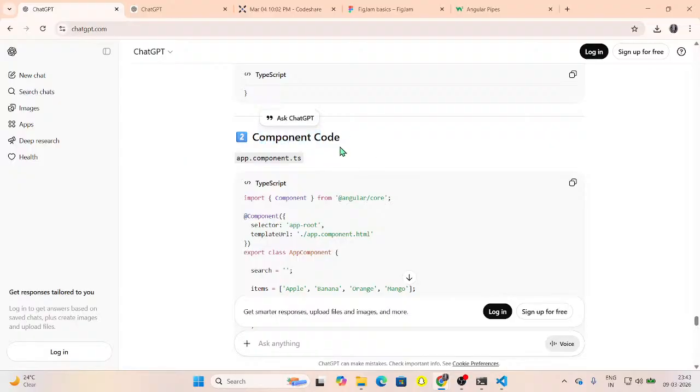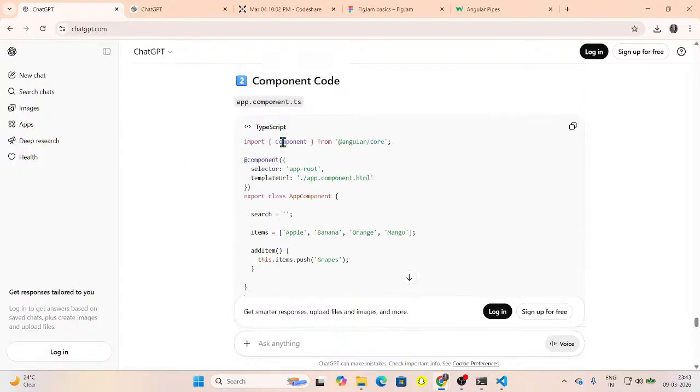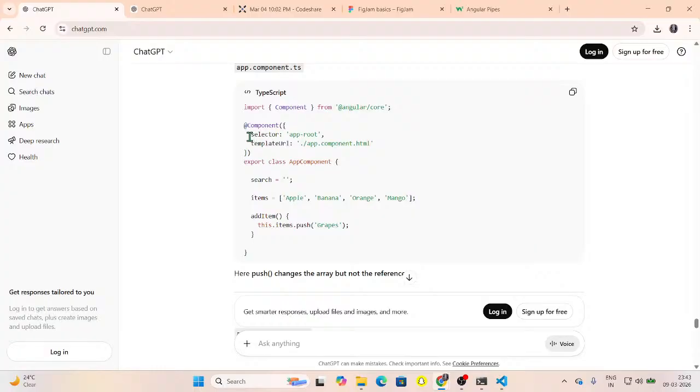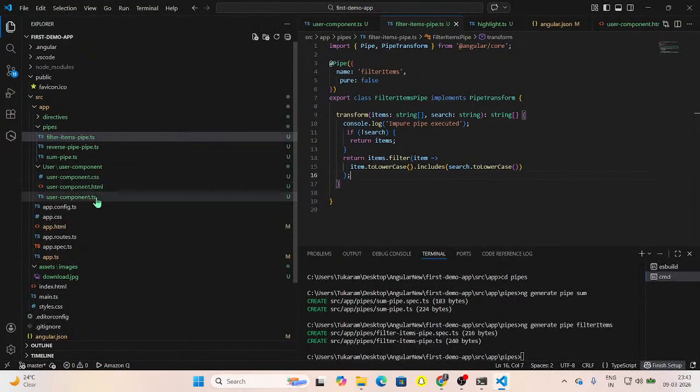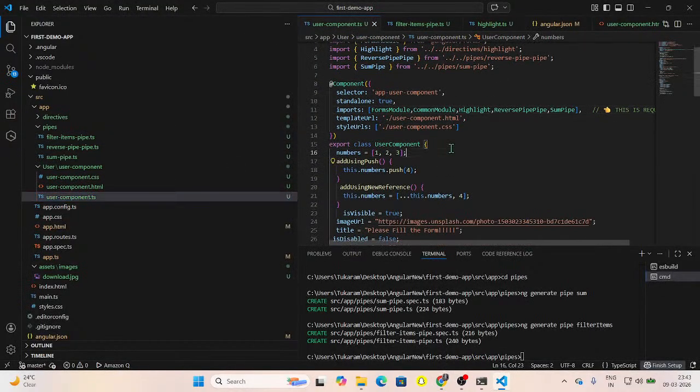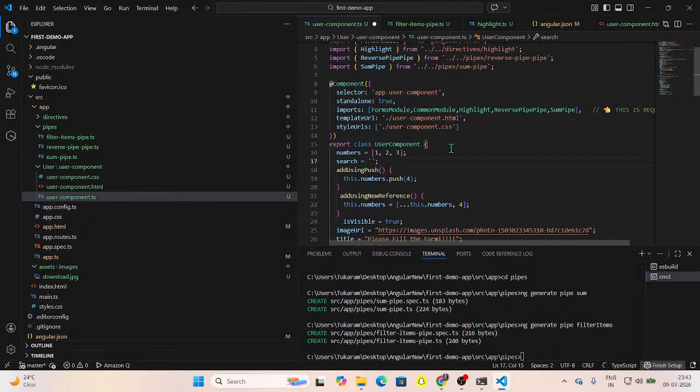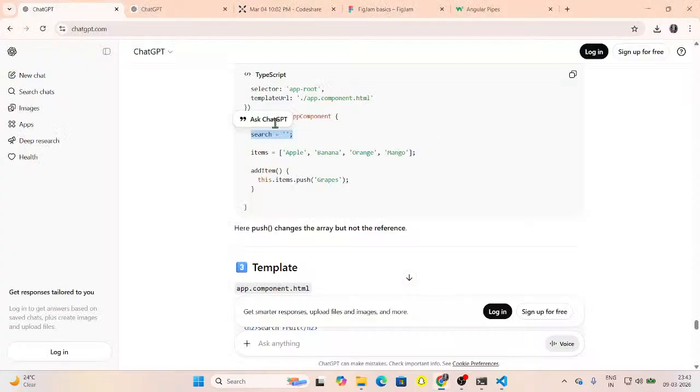Compose component code. Okay, we have the component there, so we have to include it. Yes, we have a search string. So in the TS file, we have to add this search string. Nothing is there, so save it.